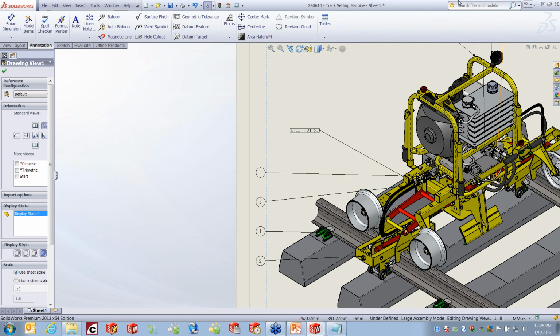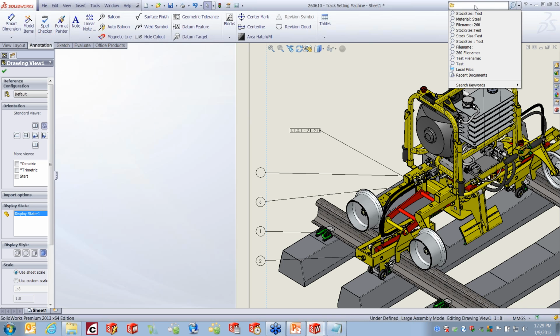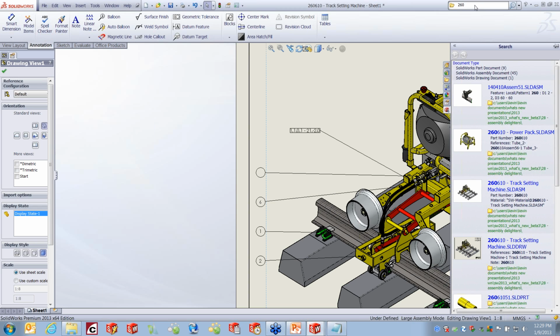The search window is found at the very top of your SolidWorks interface. If you look at it, it should just say either search for files and models, or I think the default is search commands. Well, if you set it to search files and models, that's great. By default, if you type something in here, let me type in some value, it's going to go search the locations that you specified. In this case, finding different things that have the number 260 on it.